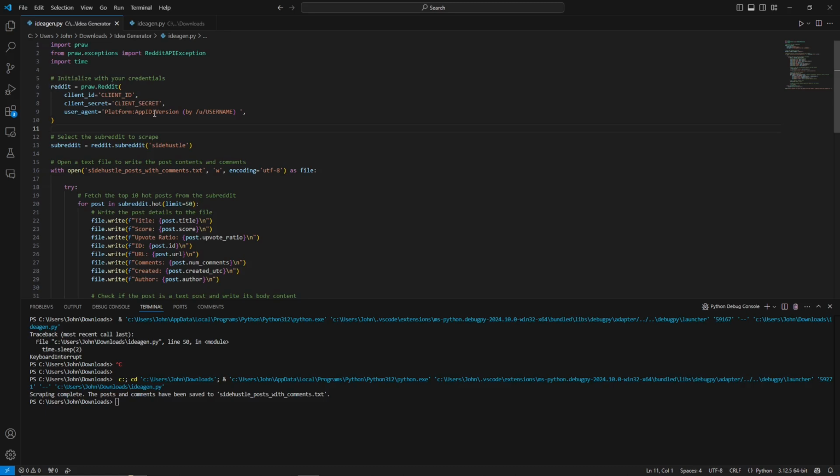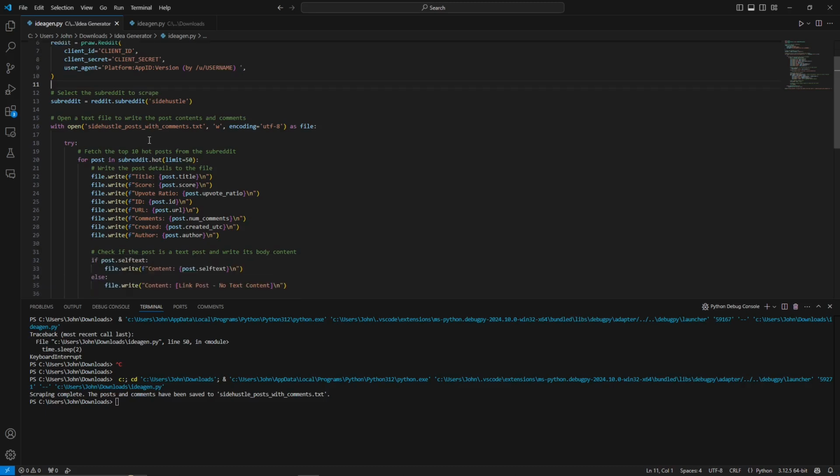Right here at the top, we're going to have the various credential information: the client ID, client secret, and user agent. This is all going to depend on how you get your keys. We can maybe cover this in another video, but you have to set up your Reddit API to get the keys.